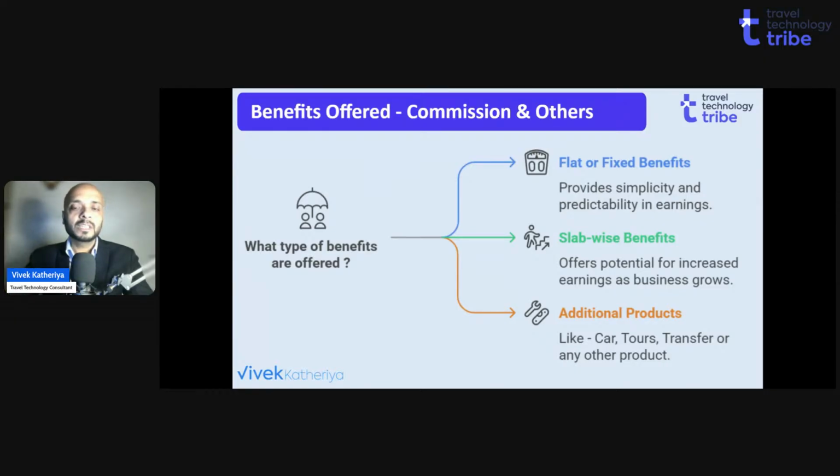So that also needs to be seen, because as you're working together with them and you are growing, at the same time your margins are also growing. So slab-wise benefits need to be made clear. And it's not only a specific product. When you're talking about hotels, the hotel API service provider may only offer you hotels. Some API providers also offer car, sightseeing, I mean, other services. It could be tours or transfers. So you need to see, if API supplier 1 versus 2 versus 3, who has more benefits.